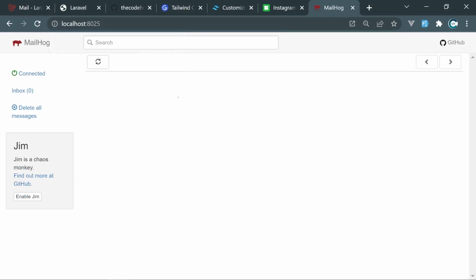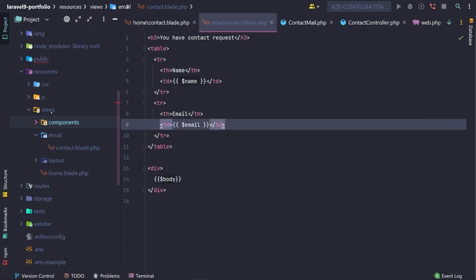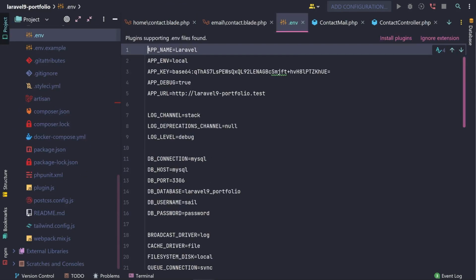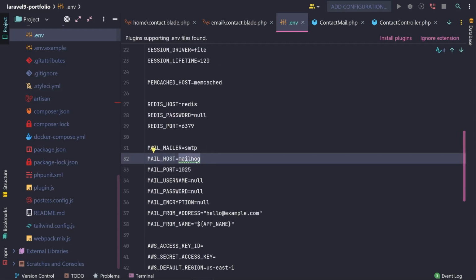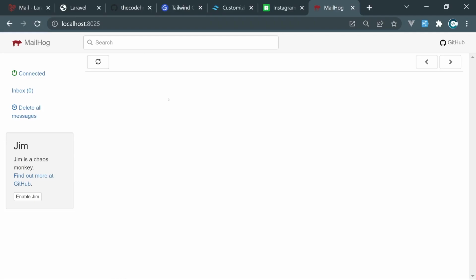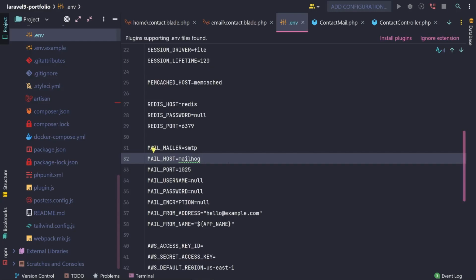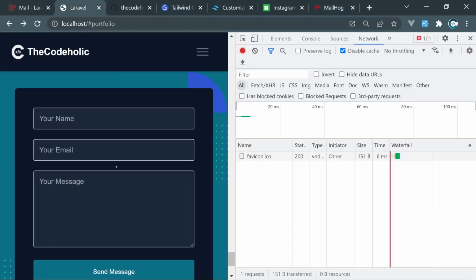I'm going to allow notifications, and any email sent right now from my Laravel installation will be received right here. If we open the env file and look at the mail host, whenever the mail host is Mailhog, then it comes right here. On production, we need to change the mail host to something like Google or whatever SMTP we are using, and then it's going to work. But for now, let's go and fill up the form. I'm going to call this John at example.com.